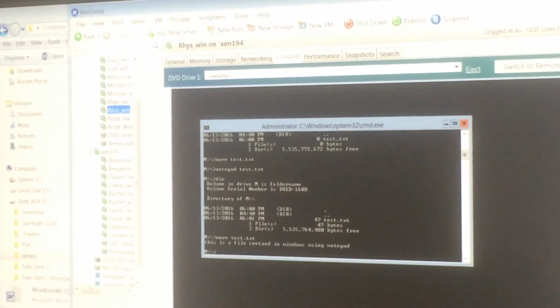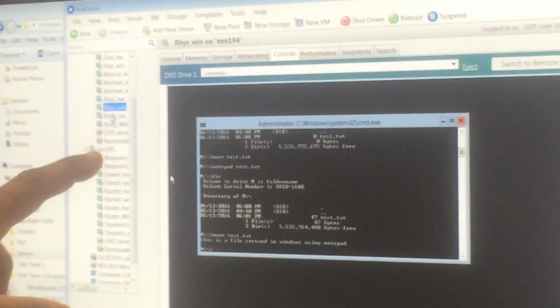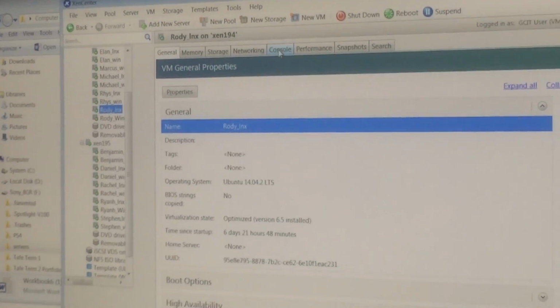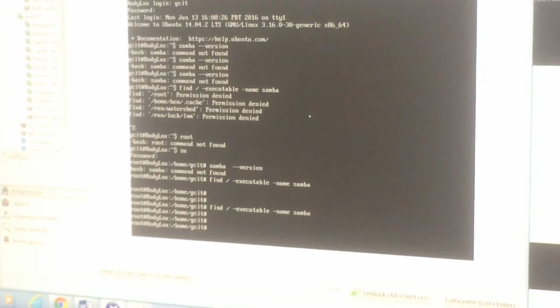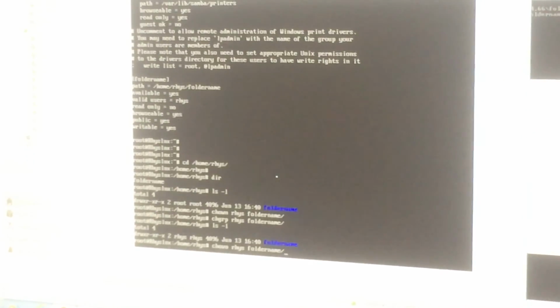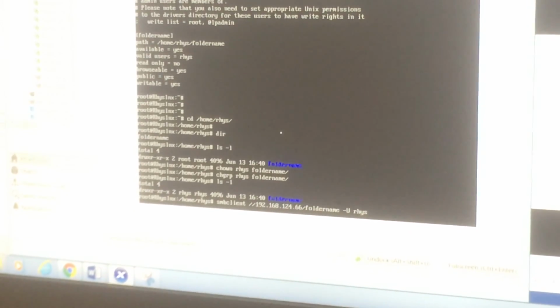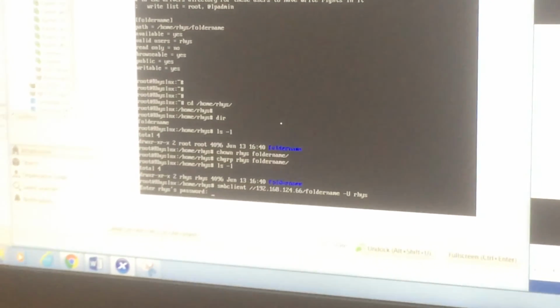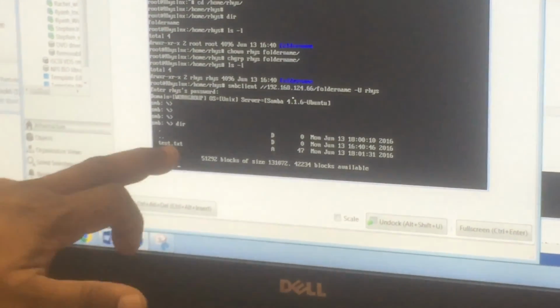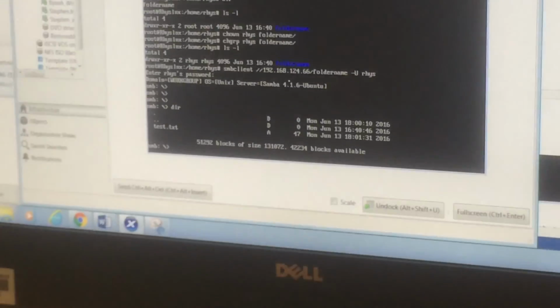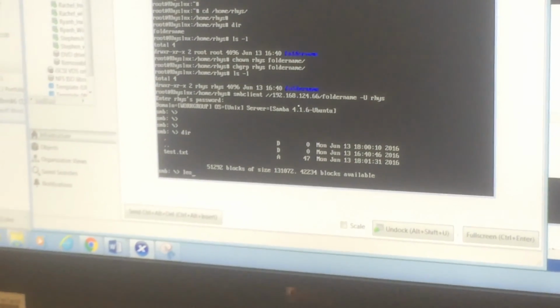Okay, so now if I go to Linux, smbclient, password GC1T #123. Test. Can you see what test says from Linux?